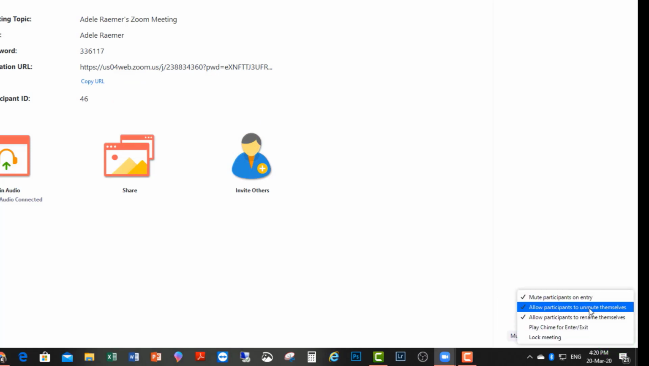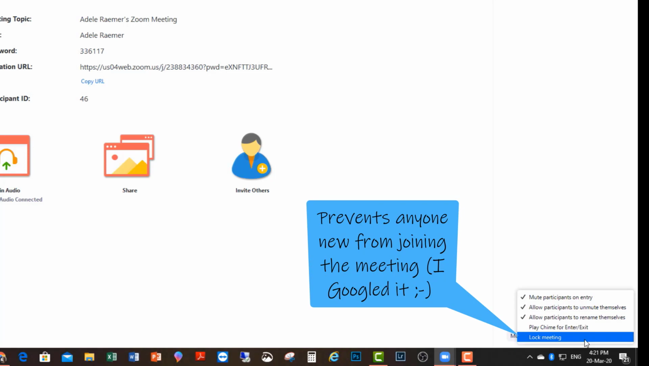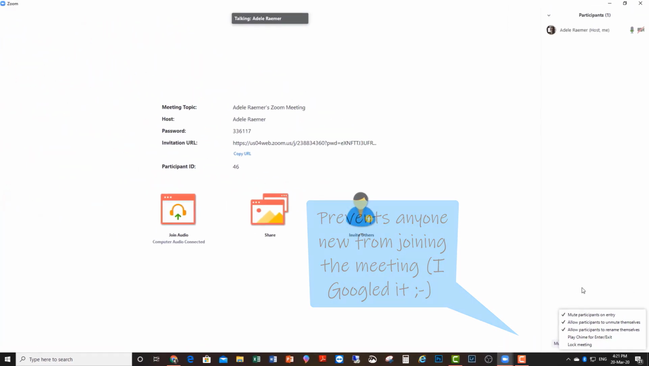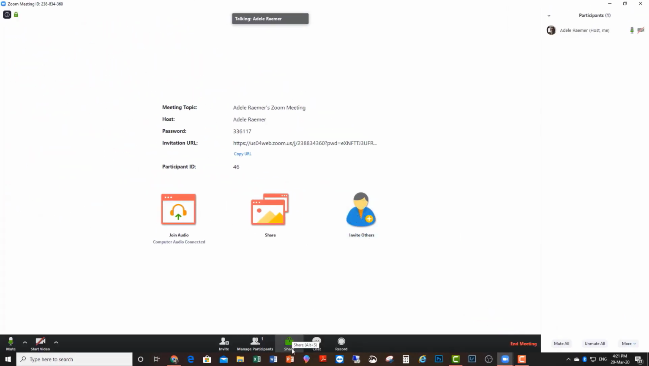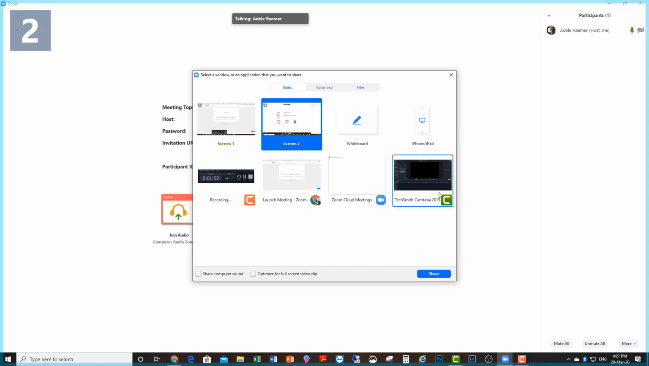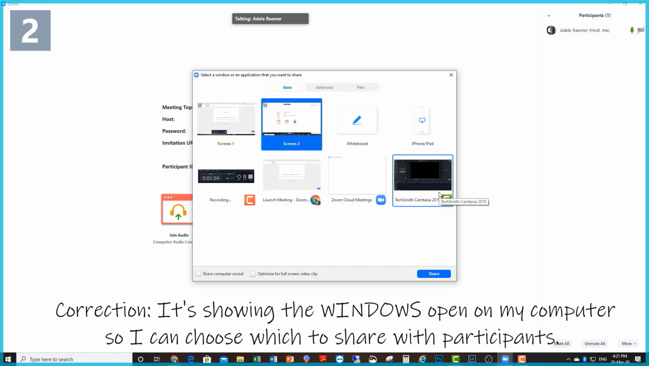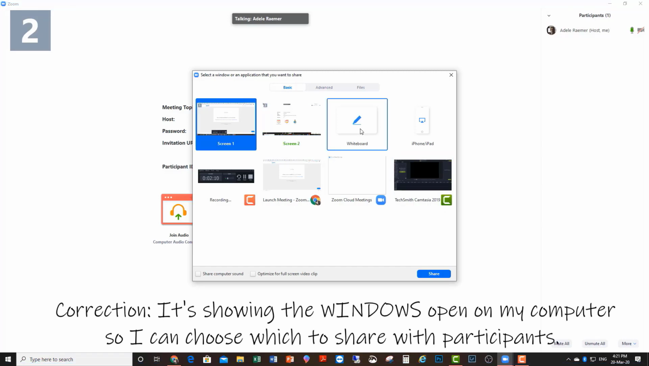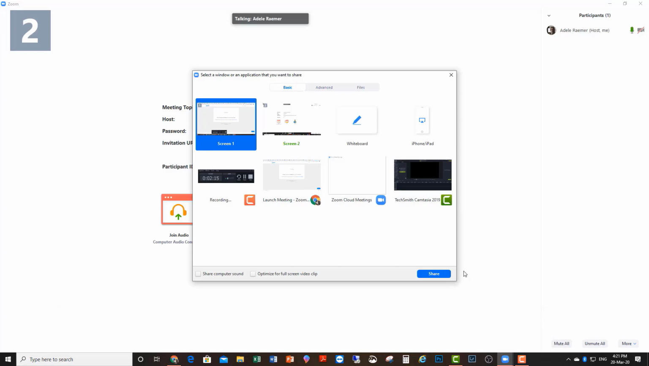You can allow them to unmute themselves from here, allow them to rename themselves, play a chime for entry, or you can lock the meeting, which I'm actually not sure what it is. I've never done that. So that's manage participants. Sharing. When we share, we can share our screens. This is basically showing me all of the screens that are open on my computer now. I can also share whiteboard or iPhone and iPad, which I don't have.